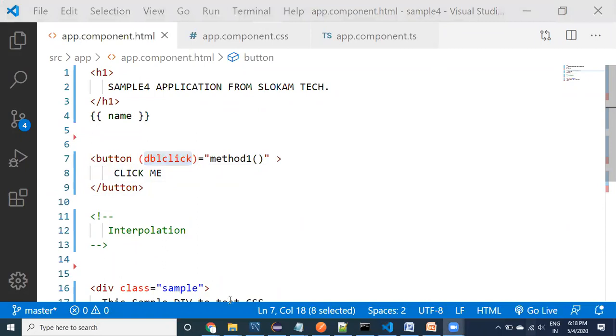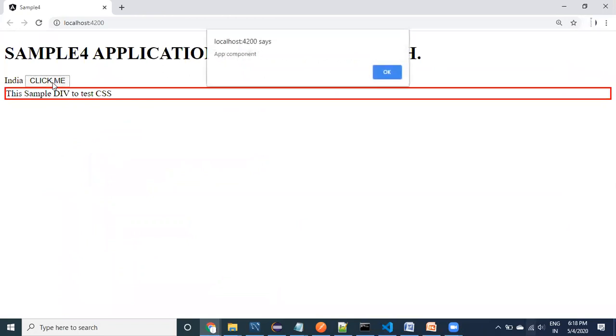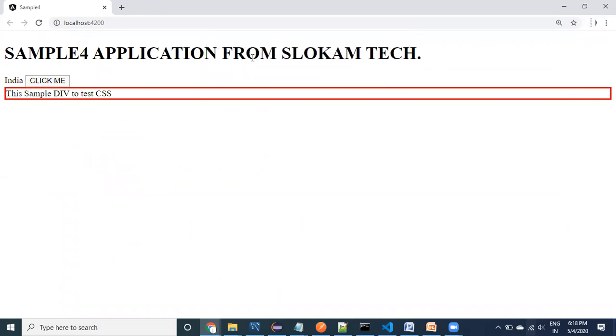Let us go to the browser. Refresh it, if you need. If I click on it, it is not going to work, but double click on this. See here guys, the alert box came. If I double click on this, the alert box came, which means that the method was called.